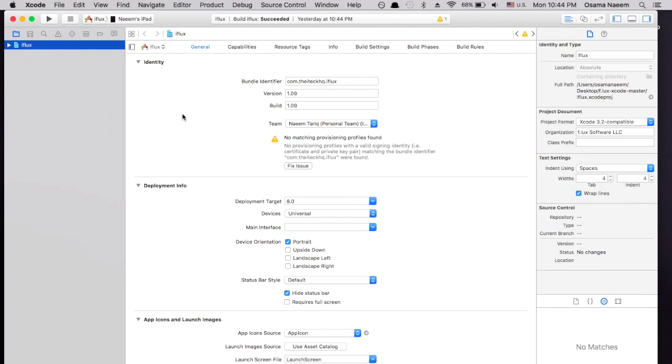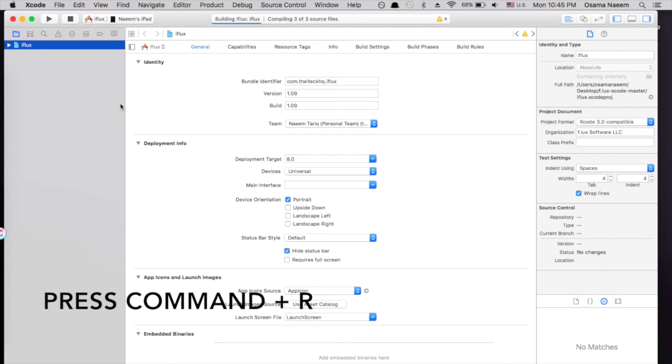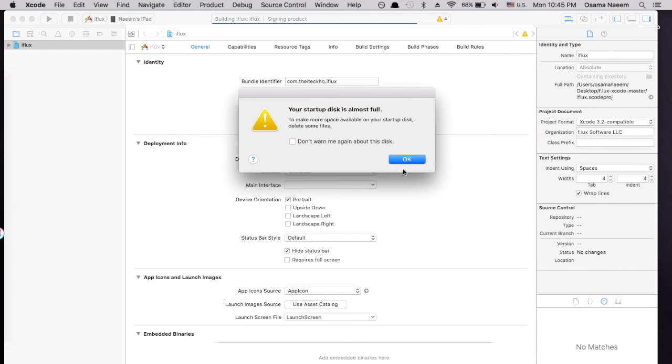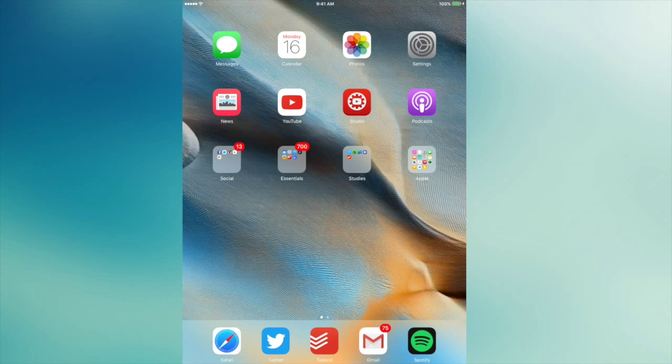And that's it. Now, as you guys can see, there is some issue with the provisioning profiles not matching. So just go ahead and click Fix Issue. That's it. Then press Command plus R, and that's it. It's going to go ahead and just sideload the file onto your iPad. As you guys can see, I get the message of build succeeded.